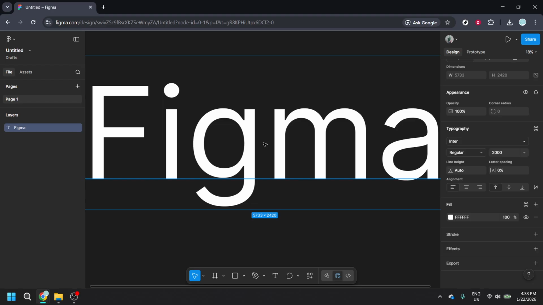That's all there is to it. Open Figma, select your text, head to Typography in the right sidebar, and adjust the size number to get the exact look you want.